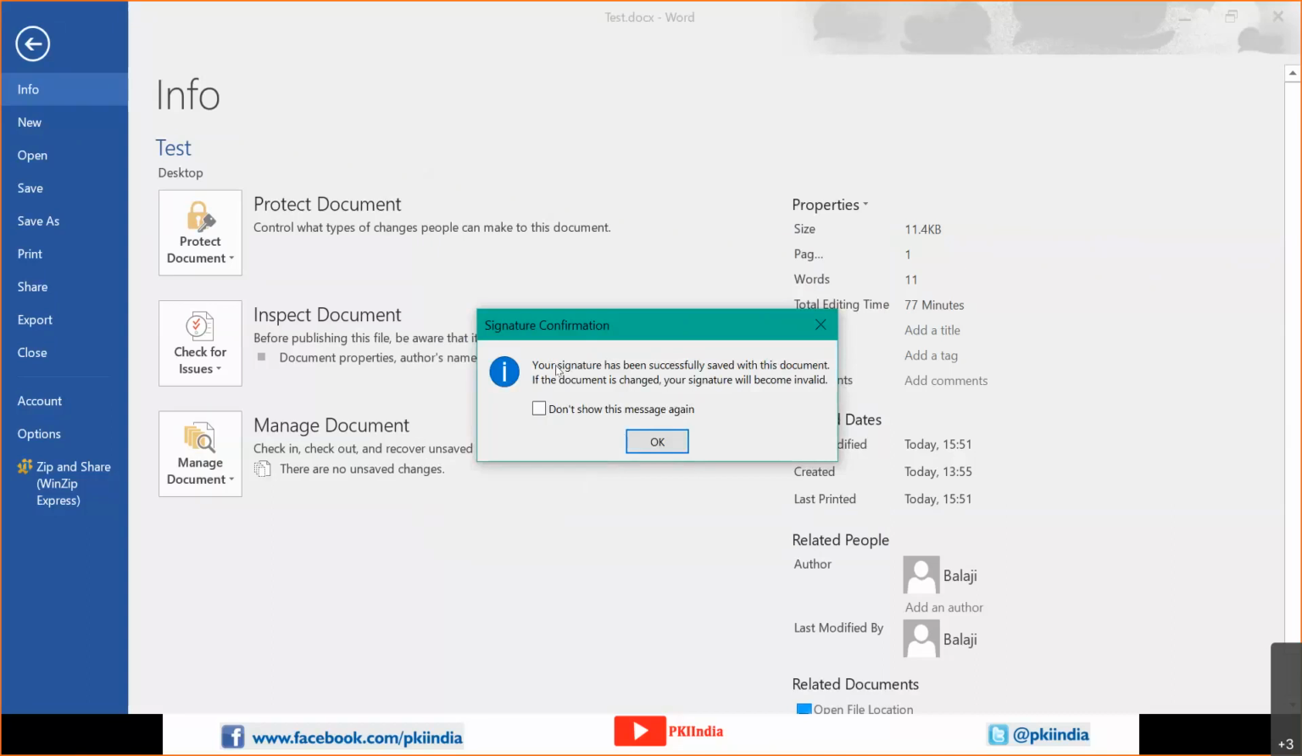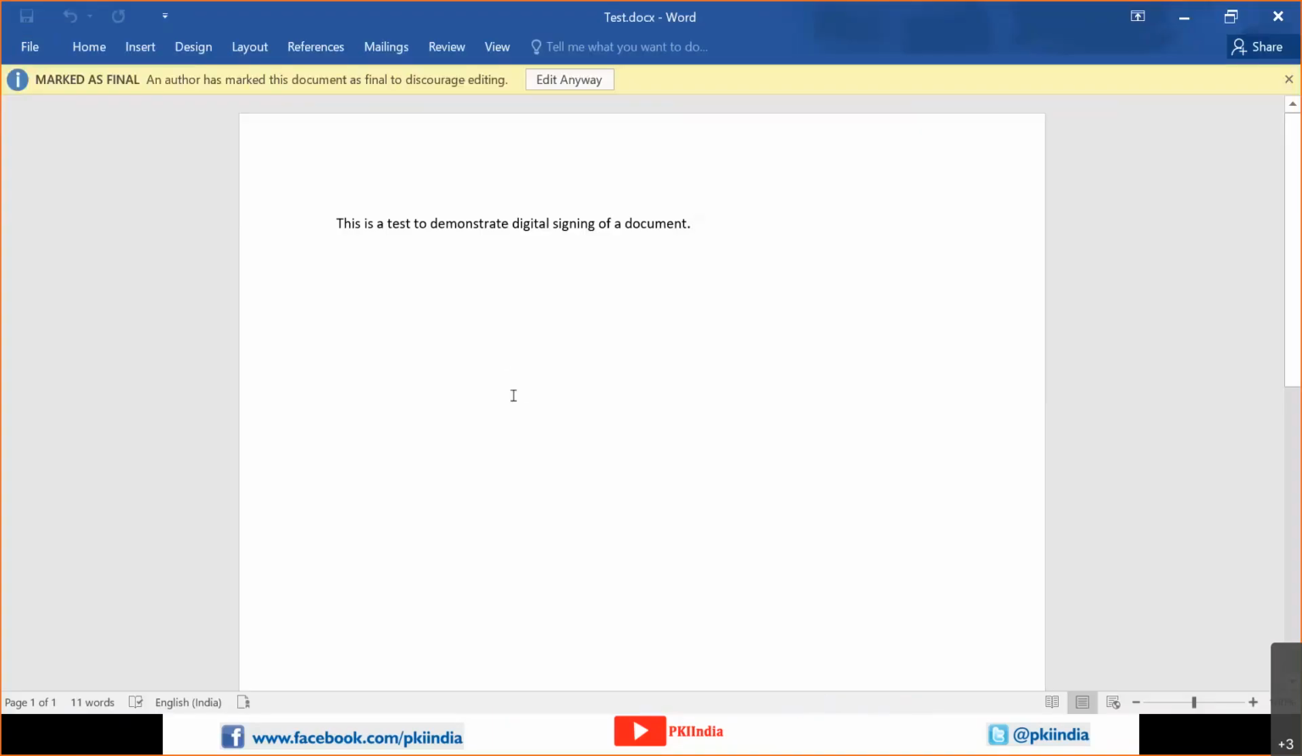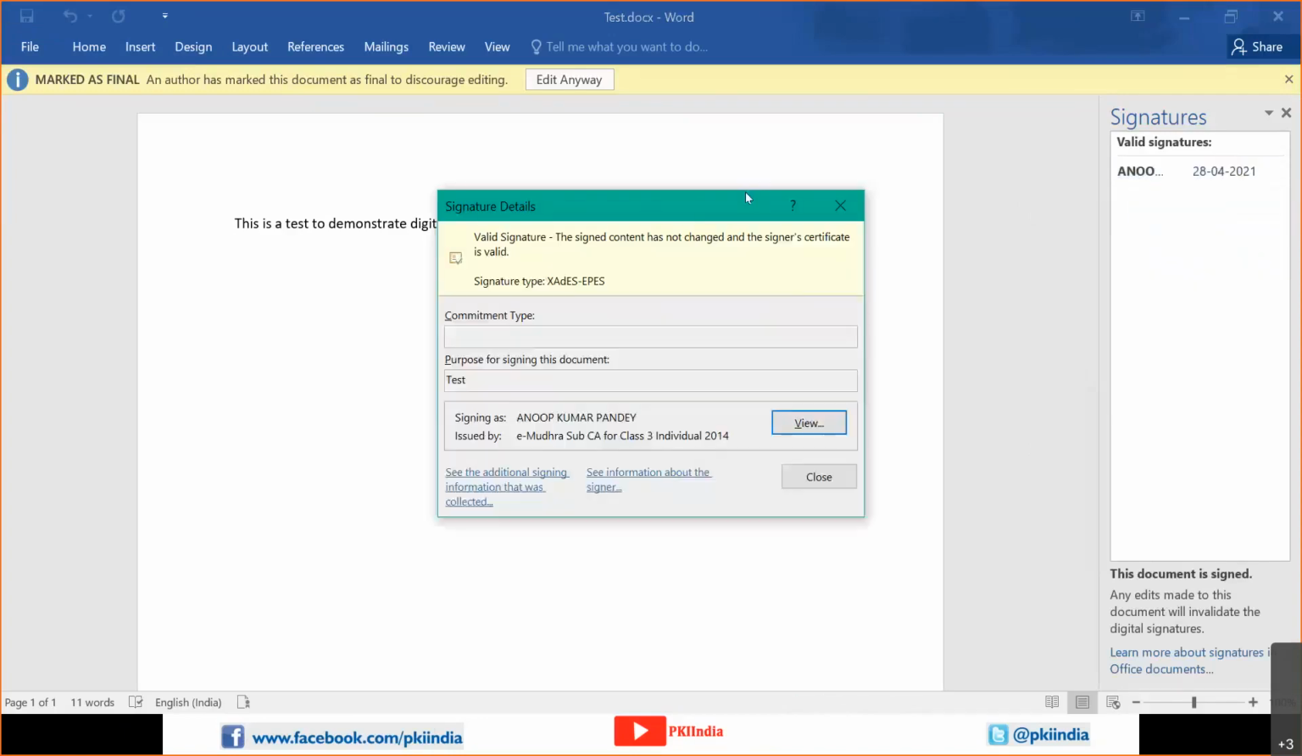Now you can see that your signature has been successfully saved with this document. If this document is changed, your signature will become invalid. If you go to this document, at the bottom you can see the icon which shows that this document contains signatures. You can click on that. I have signed as Anup Kumar Pandey, so you can see the signature details here. Microsoft Word is saying it's a valid signature. The signed content and the signer certificate are valid. Everything is fine, signed as Anup Kumar Pandey, issued by so and so.